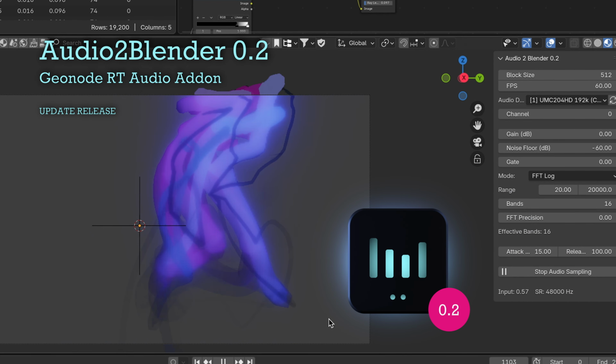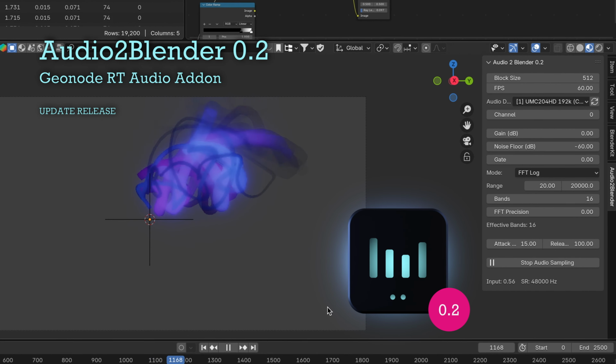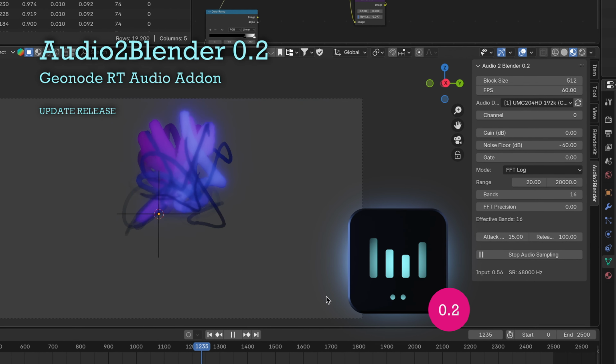This is Audio to Blender 0.2, bringing real-time audio into Blender Geometry Nodes.